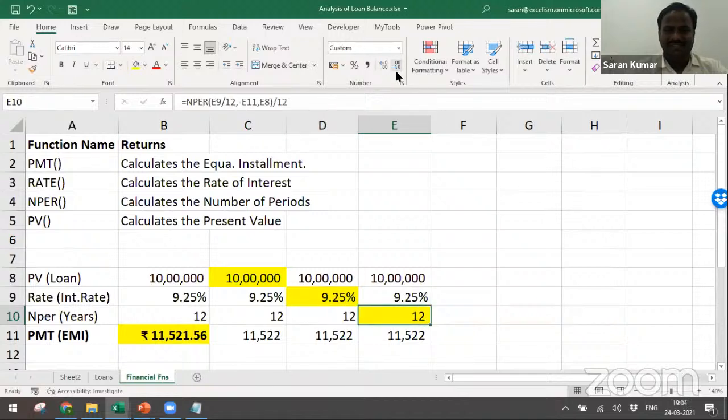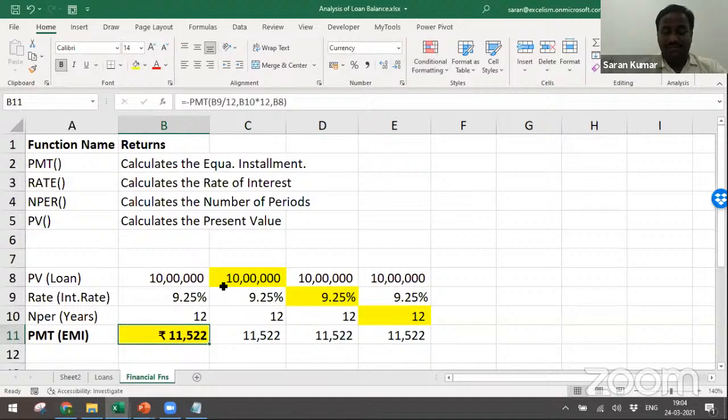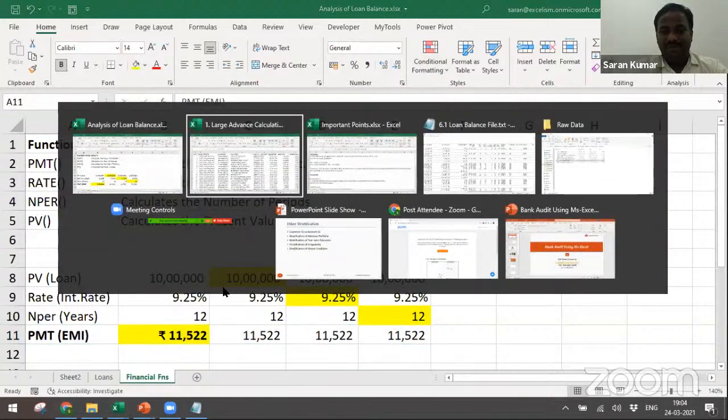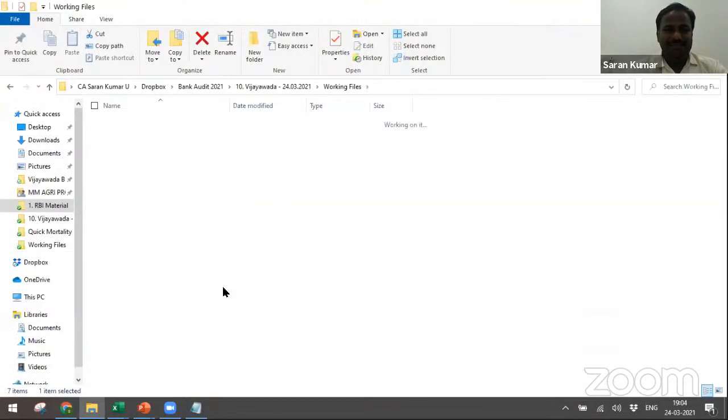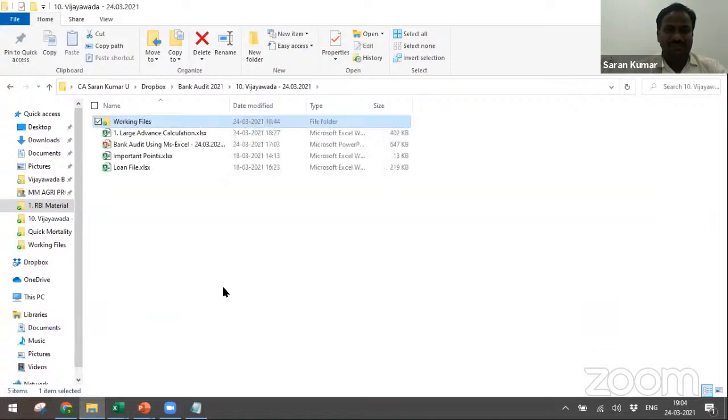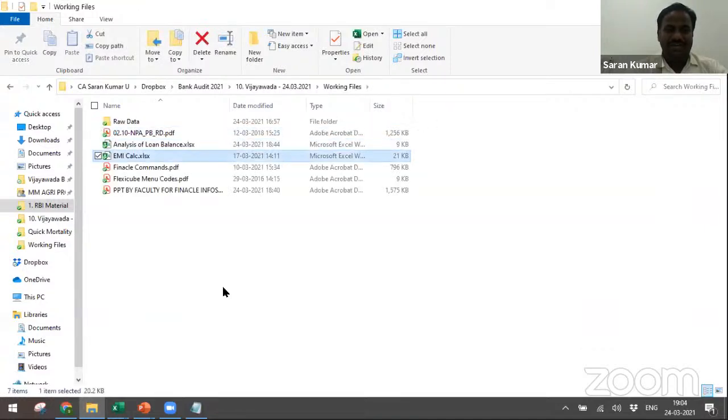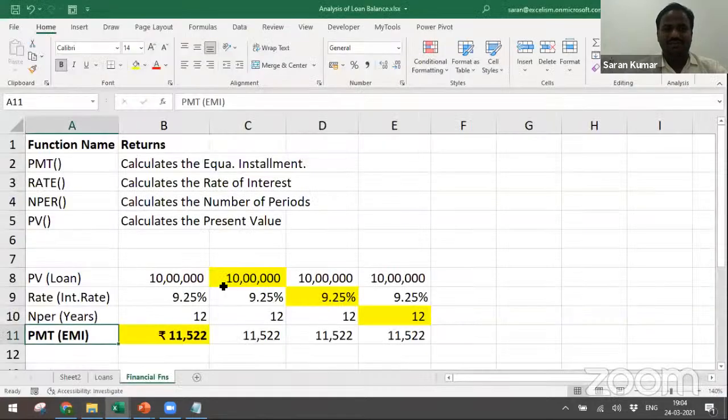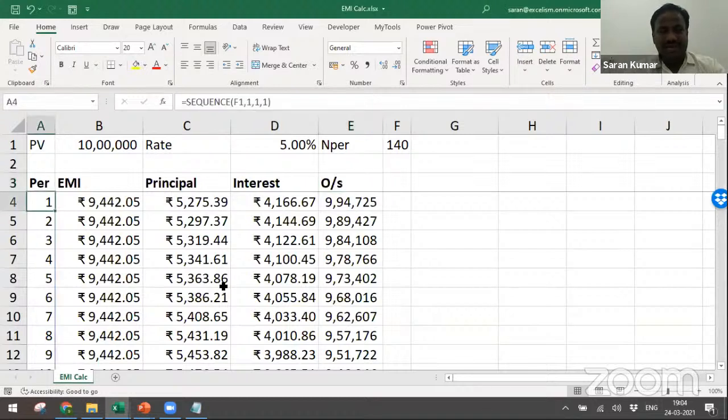So my point is, just by calculating these four functions, I think the majority of term loan related calculation you can do. Also, my suggestion: before going into the bank audit, prepare the EMI calculation like this. In fact, to make it simpler for you, I've already prepared it and given it to you. Open this EMI file which I have given. In this, I've taken the present value here, then the rate of interest, then the number of periods.